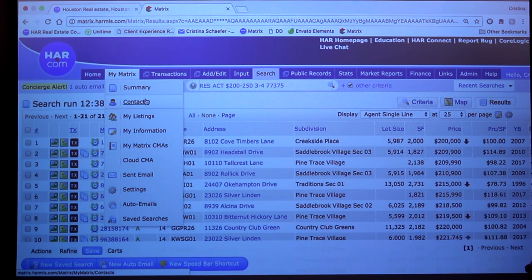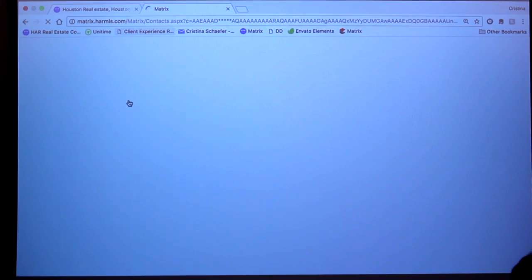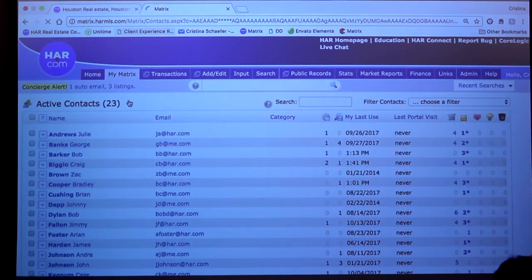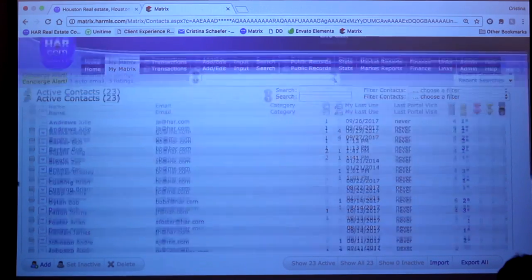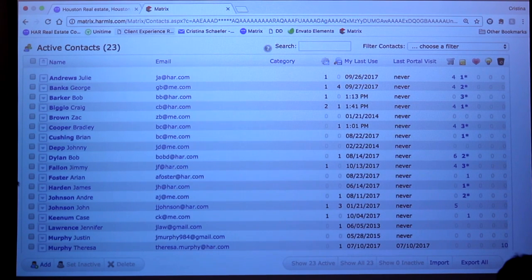I can go down to auto emails, but remember I said contacts, don't just think of this as where you add and delete contacts. Think of it as your contact management for Matrix, right? Anything you do for a contact, you can manage it here. And this is why I say instead of going down to auto emails, come here because, again, if it was a CMA, I'd come here. If it was a saved search, I'd come here. And for this case, it's an auto email, I will come here, okay?